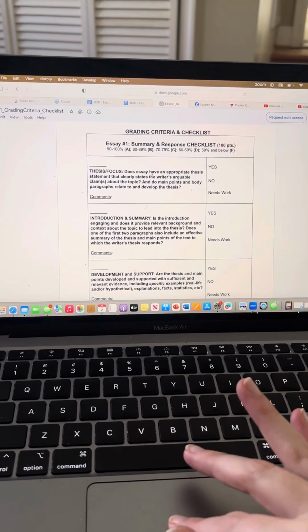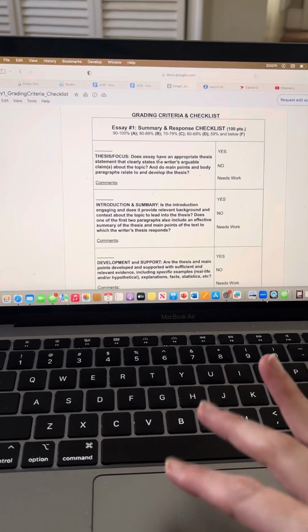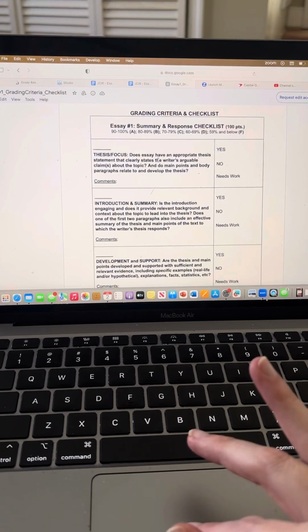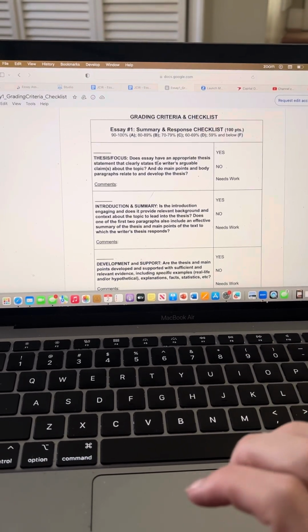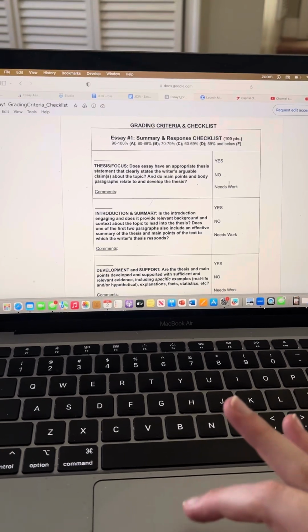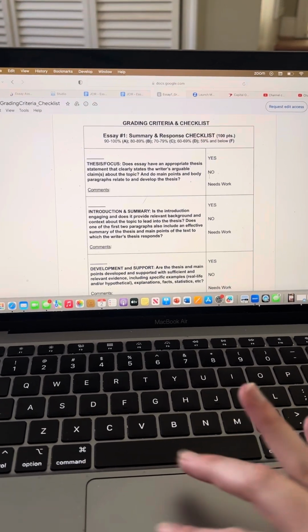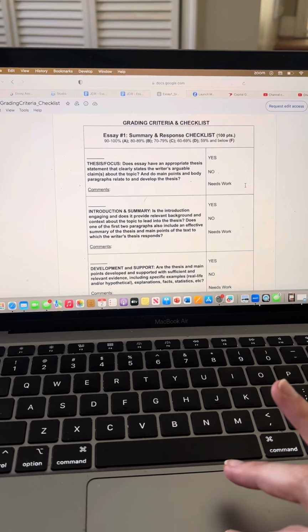Does the essay have an appropriate thesis statement that clearly states the writer's arguable claims about the topic? And do main points and body paragraphs relate to the thesis? So you could go through and evaluate your own work by looking at this checklist.